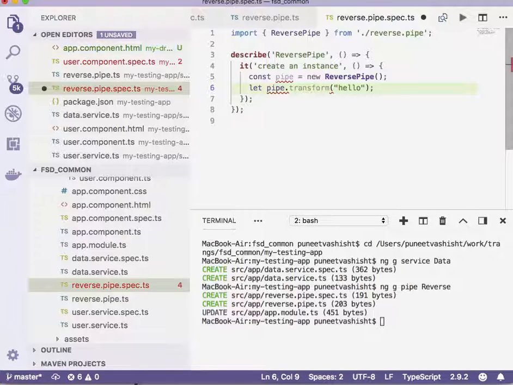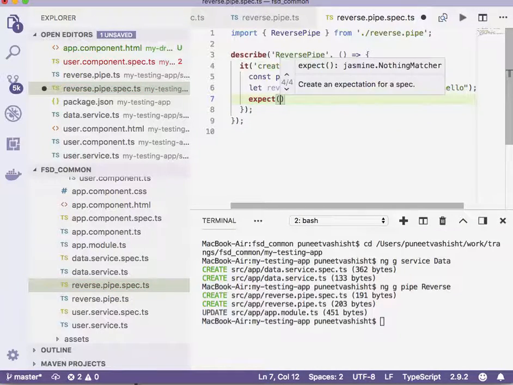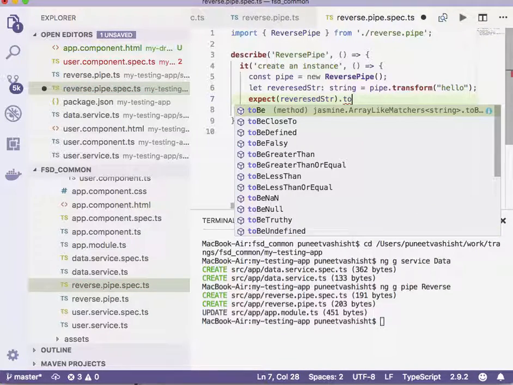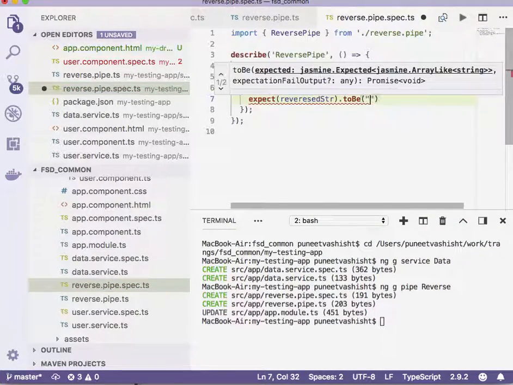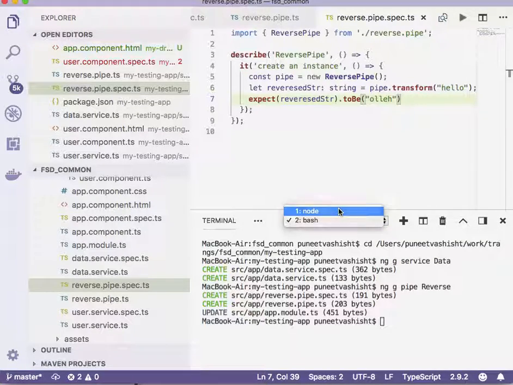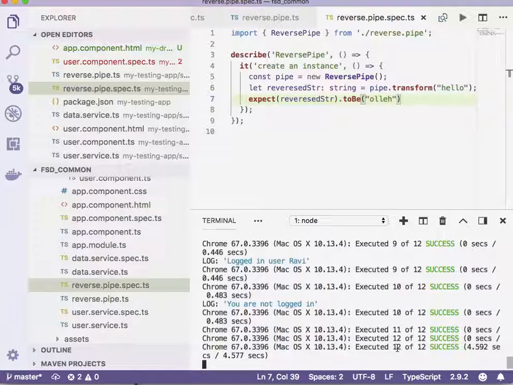So let the reversed string, of type string again, be the result of this. And then I expect the reversed string to be just the reverse of this string right here. So it says OLLEH. And let's see our test cases right here. Well, 11 are successful now, 12 are successful.